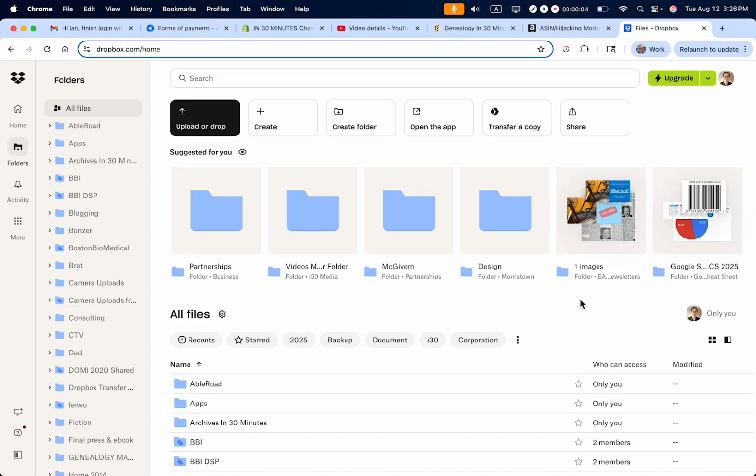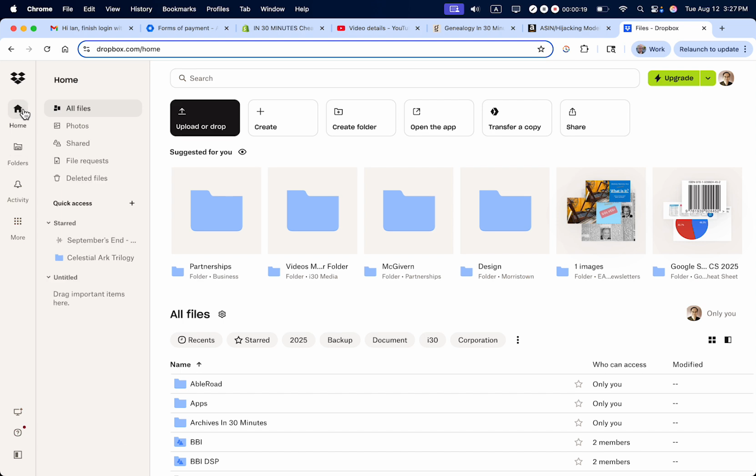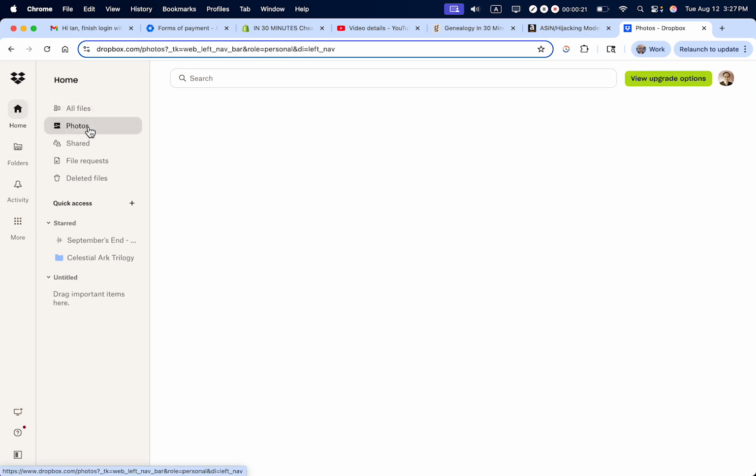And actually, if you want to manage your photos in your Dropbox account, the best way to do that is actually log into Dropbox.com, which I've done right now. And they have a couple tools which will help you find the photos that you're syncing. One thing you should do once you're logged in, go to Home. It's the icon in the upper left corner. And then you'll see that there's an option for photos. So just click on that.